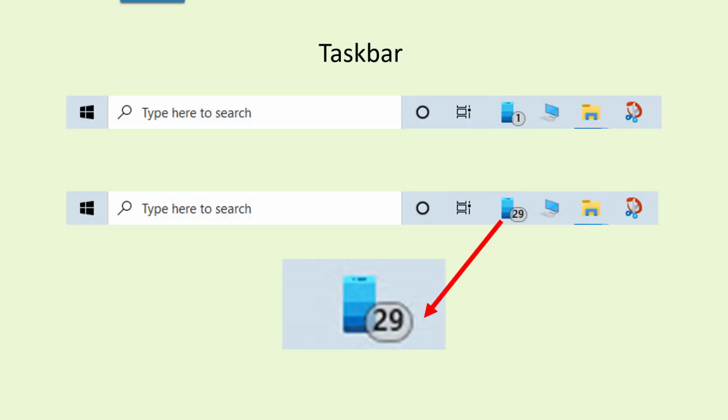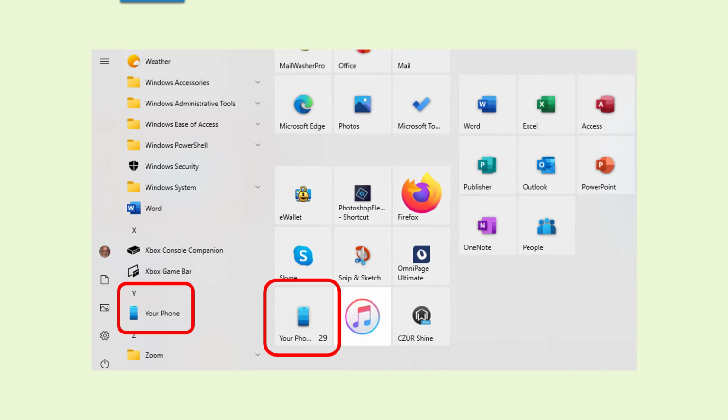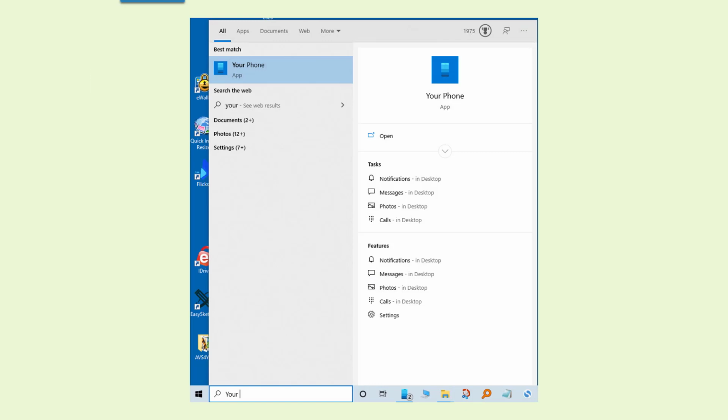Let's review by showing some screenshots. If you want to get to your phone app on the taskbar, look for it down on the lower left. The number in the circle is how many current notifications are on your app from your phone. You can also get it using the All Apps list, or if you have it on your Start menu, you can click on it from your Start menu. Or you can type in the search box and click on Your Phone app at the top of the page.